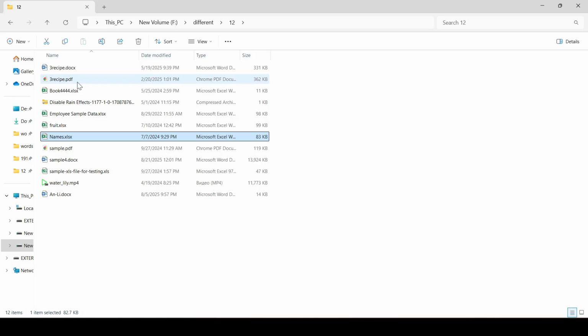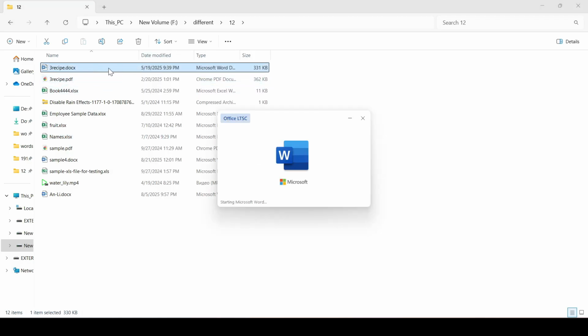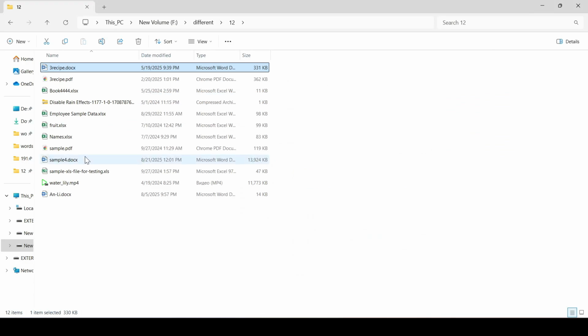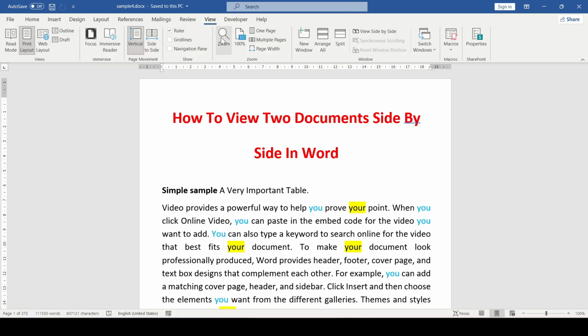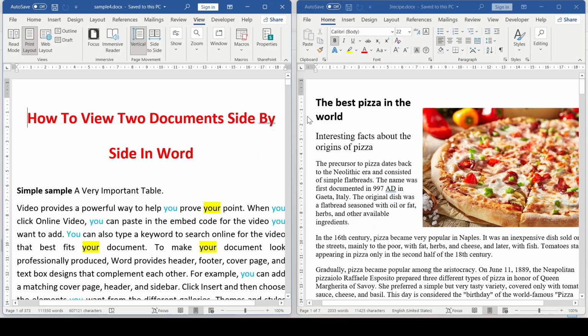Let's say we need to position two documents side by side for comparison. Open the first document and then the second one. Okay, and now we go to the View tab, and in the Windows section we click View side by side. If you have only two documents open, then these two documents will stand side by side and split the screen.